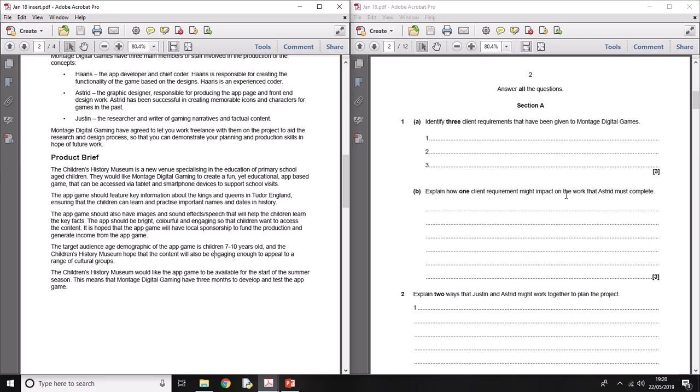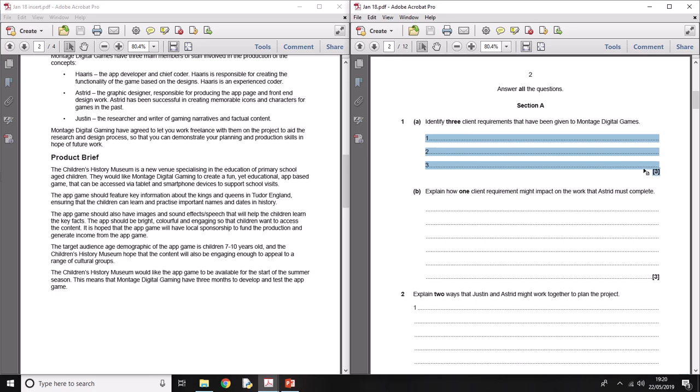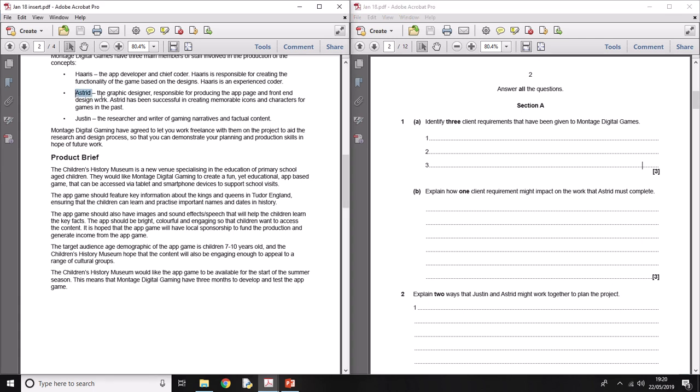Explain how one client requirement might impact on the work that Astrid must complete. So this is the bit where you get caught out a little bit. Obviously, before you write anything on the paper for the client requirements, look at the next question down because it does this on every exam paper. You need to put one of your 3 identified requirements as something that is going to affect this person here. So when you read about Astrid, you've got 3 members of staff here. Astrid is a graphic designer. So if you've got to think about one client requirement that's going to affect the graphic designer, you look for one that is related to that kind of area.